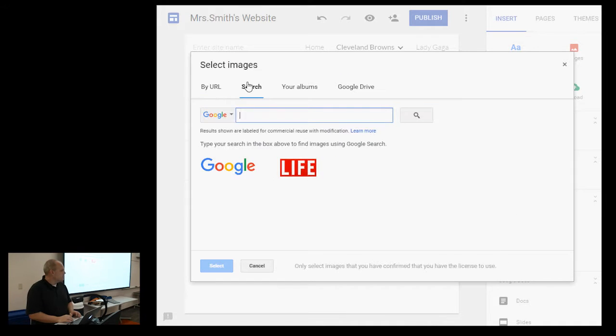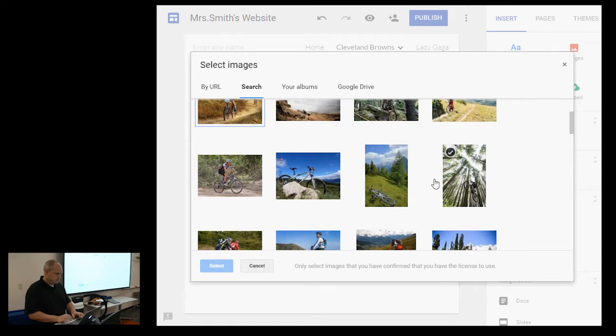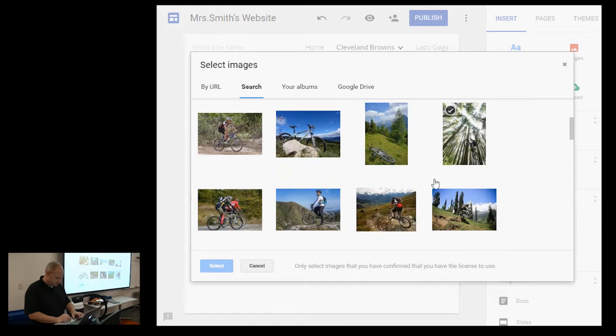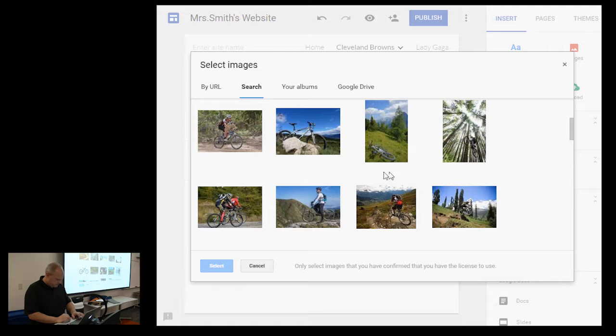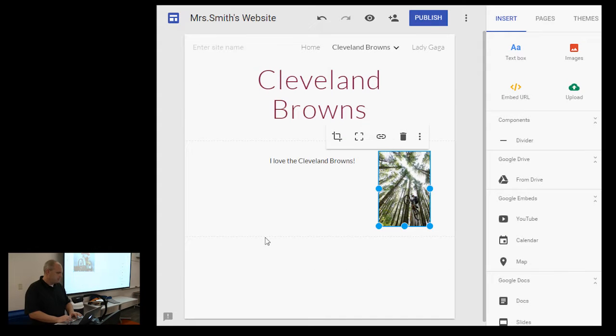Oh gosh, what kind of image? Mountain bike. I'm going to search for an image. Hopefully nothing terrible comes up. It's always kind of a risk. I like that image right there. That's a really good image. It'll pop it in. You can grab that image.